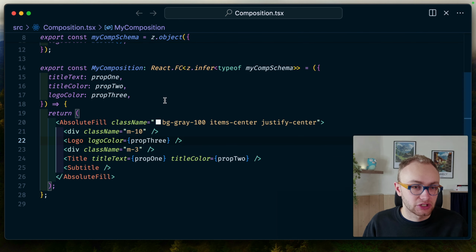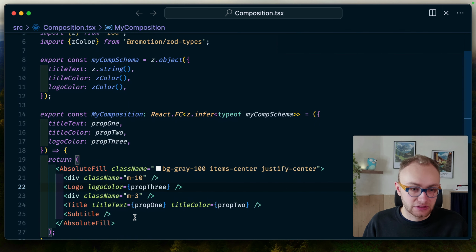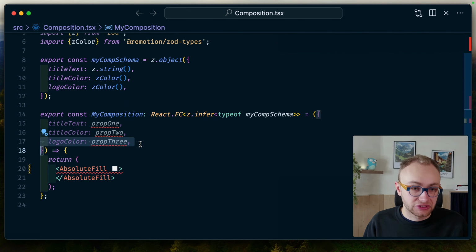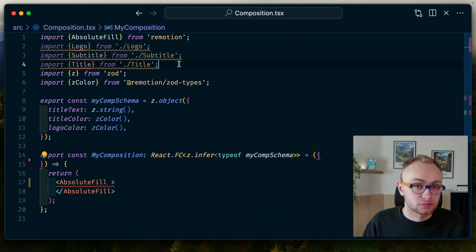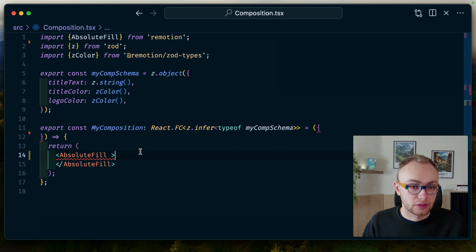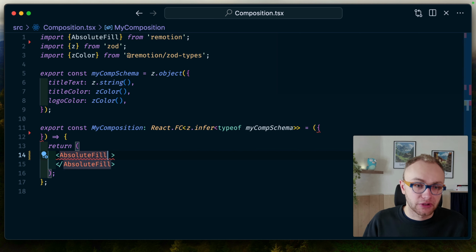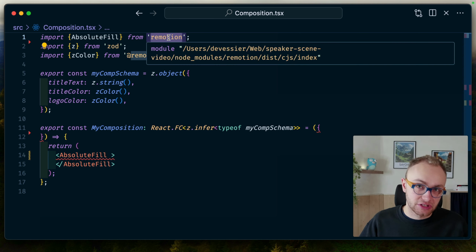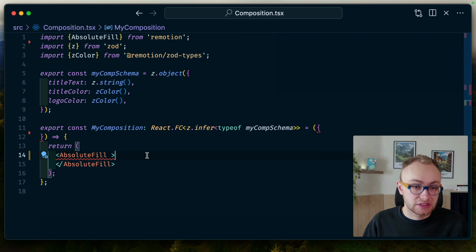Now let's code the UI of the speaker scene. We go to the composition and we will clean things a little bit. We don't need them. We can delete. AbsoluteFill is a component coming from Remotion. It's like a div absolutely positioned with a full height and a full width. We can use it as the base of the code.